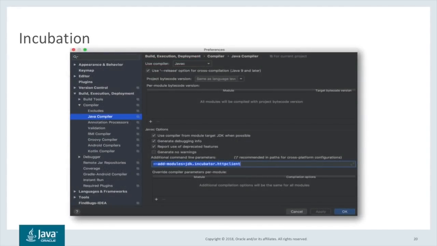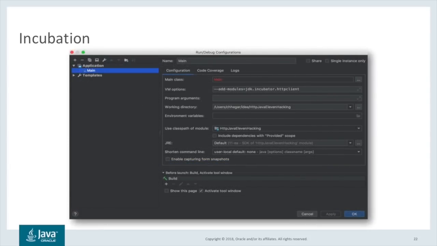Incubator modules are not resolved at compile time, so an additional command line option needs to be specified to tell the compiler to add the incubator module and make its types available. Here we are making the HTTP client module available, so the add modules command line option is specified with the name of the HTTP client incubator module. Similarly, incubator modules are not resolved at runtime, so the add modules command line option is needed again with the same value, the name of the HTTP client incubator module.